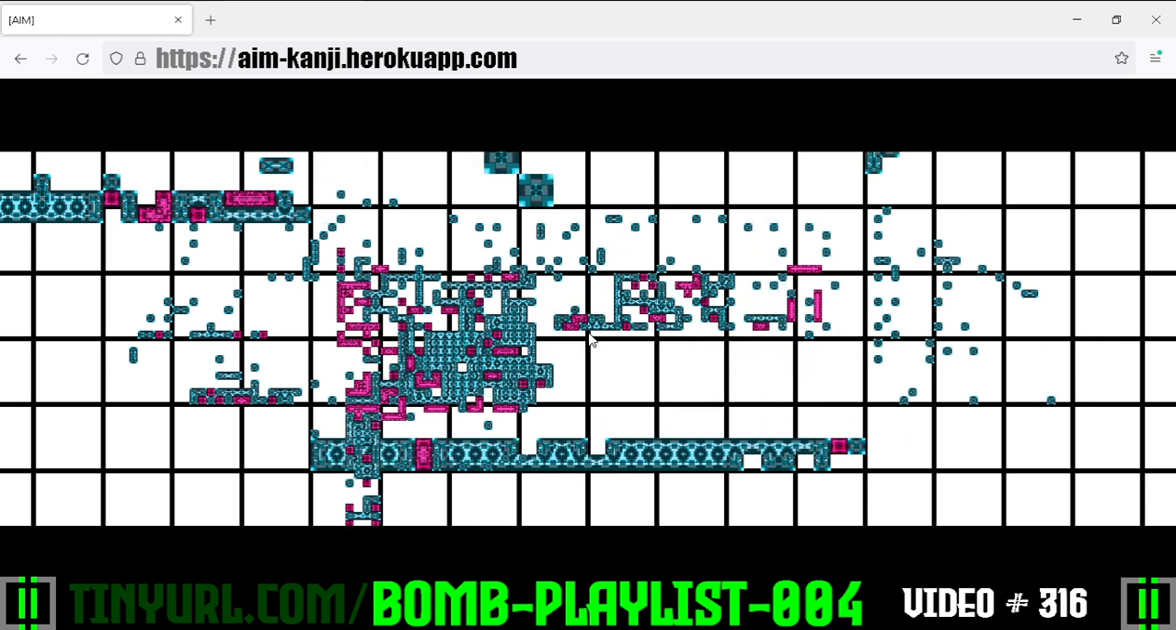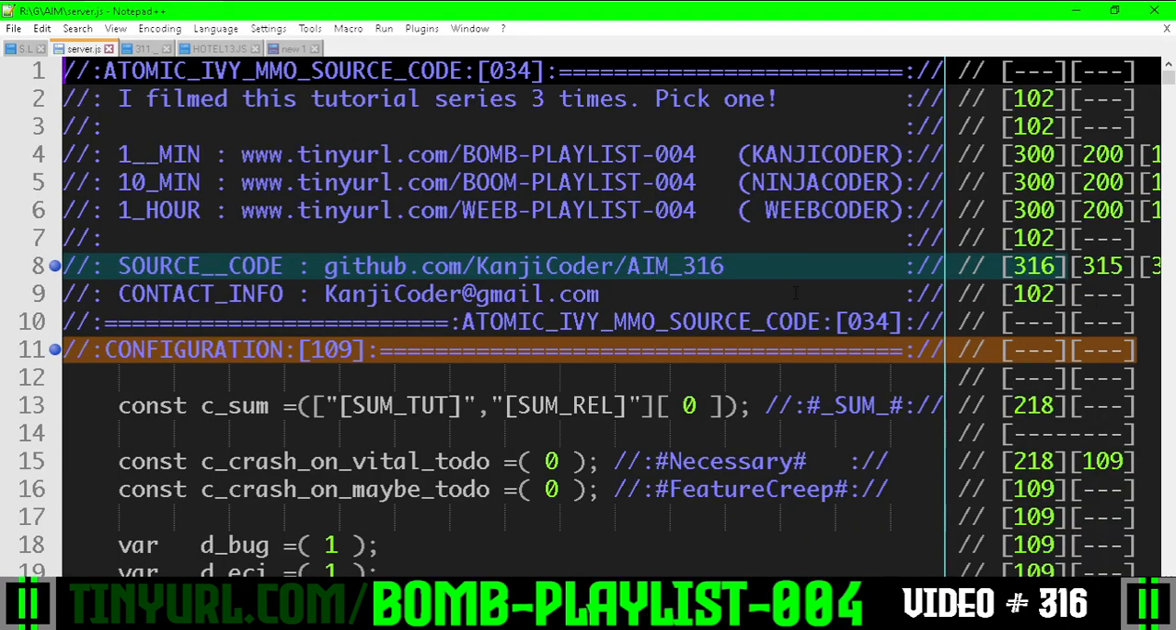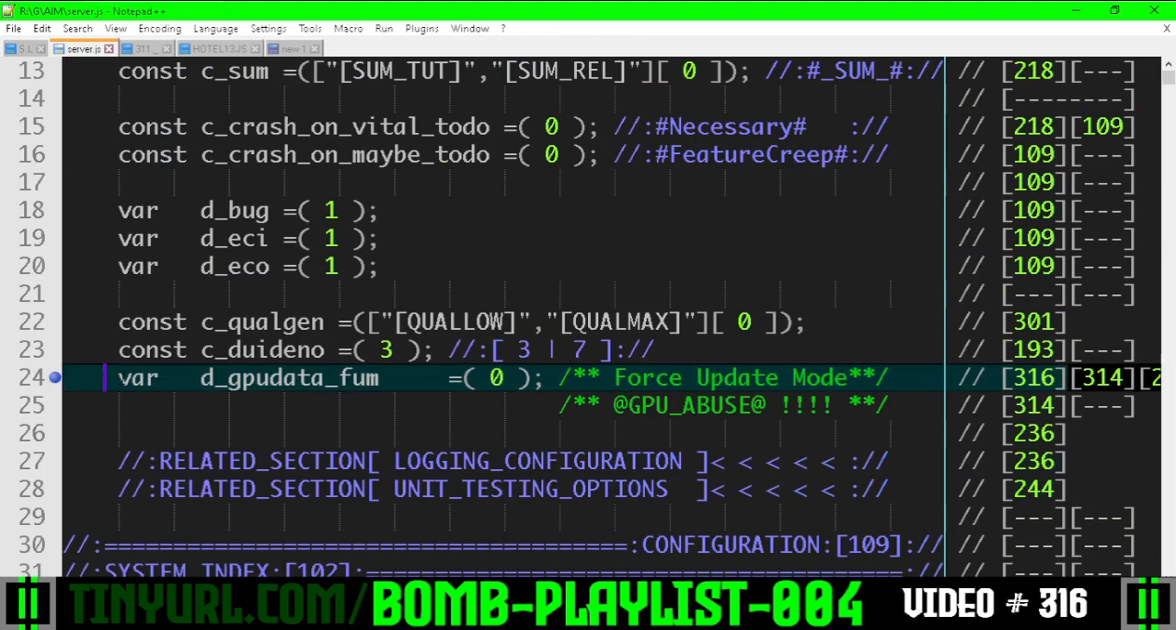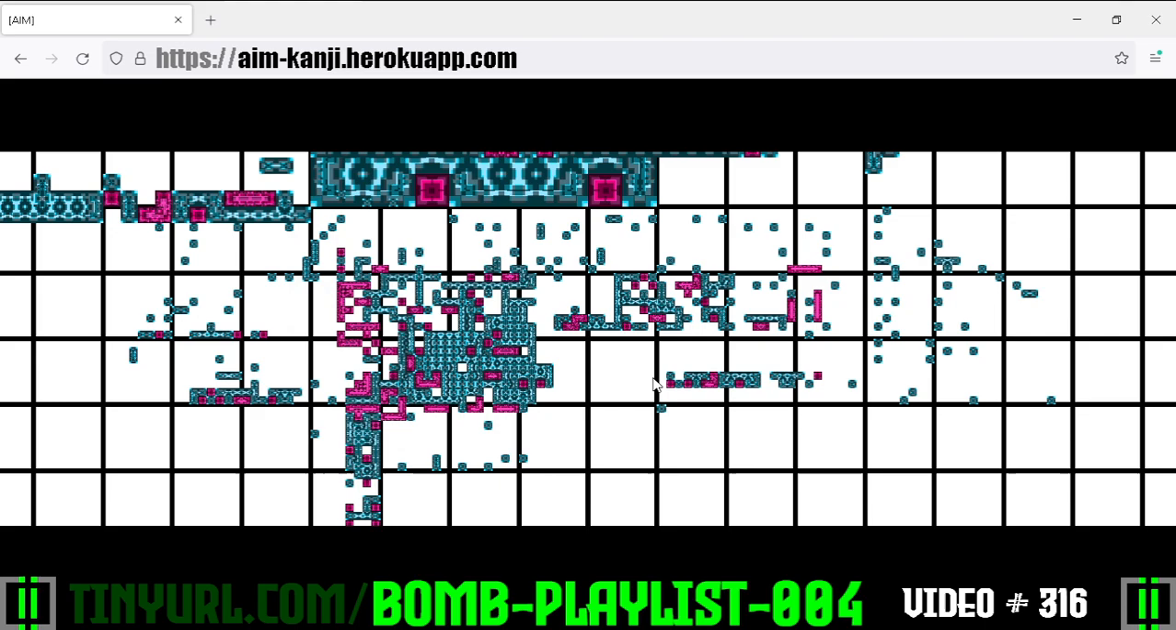I guess the combination of this shader that's already very expensive with the very expensive flag right here in the configuration section, this right here. So in the configuration section, this flag here for the force update mode, when it is on, combined with that expensive shader, this shader right here, it just crashes the GPU.